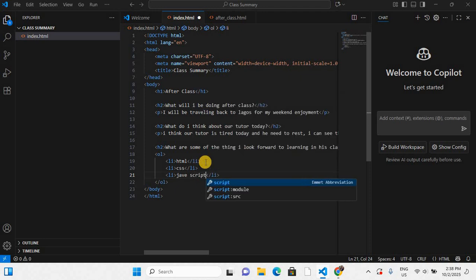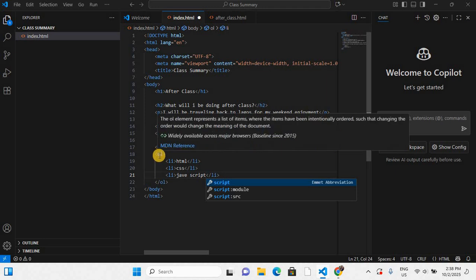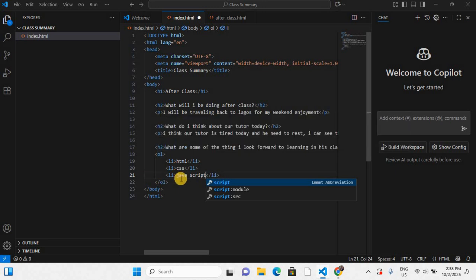Now let me explain this to you. This ordered list means something that will be in orderliness, that will be 1, 2, 3. So as you are writing this, the more you write, the more it will number it accordingly. So you understand now.